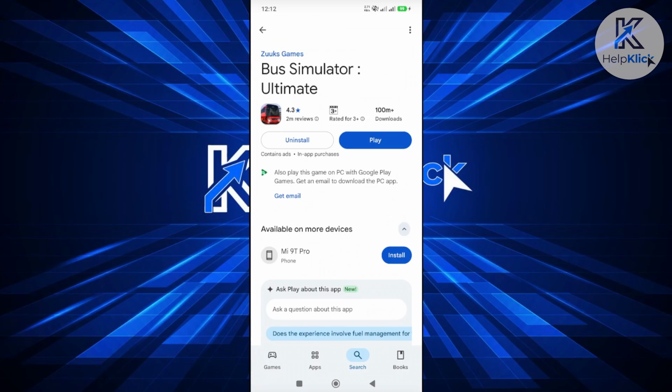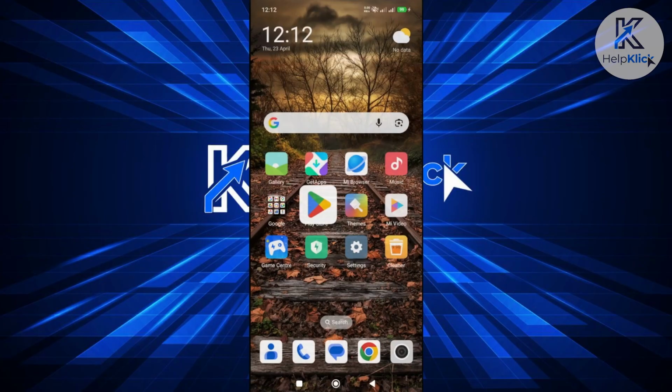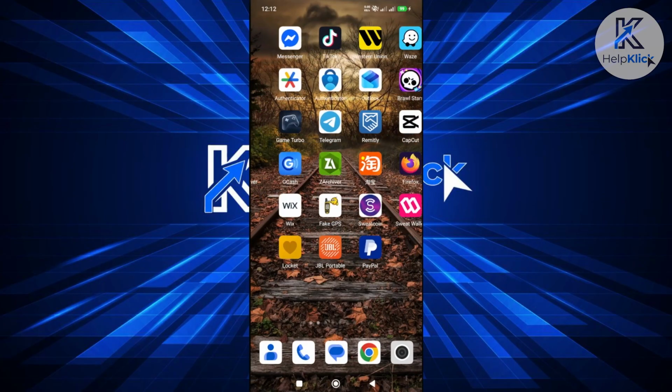And once the update is complete, you want to just restart your phone and basically open up Bus Simulator Ultimate here and see if that actually helps.